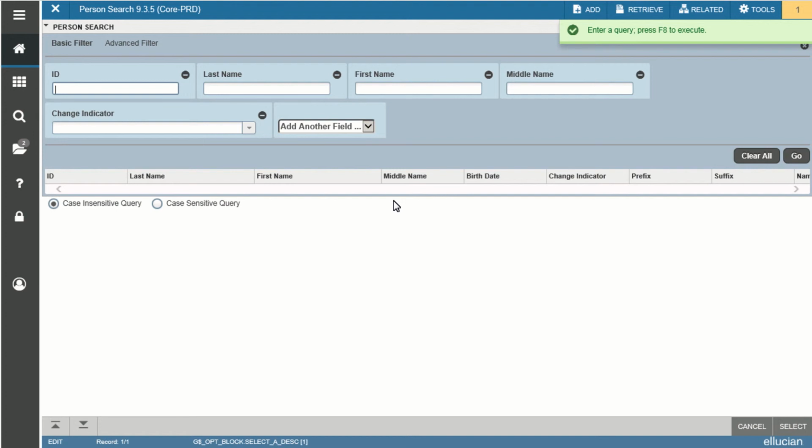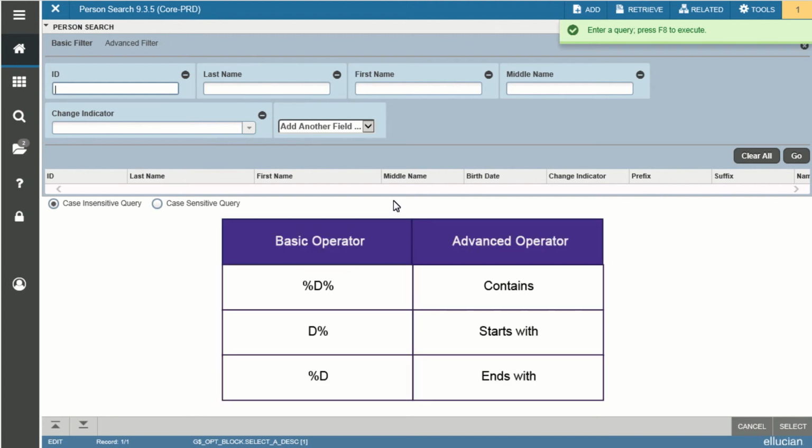There are various types of search fields. In fields where specified values are available, you can use the drop-down arrow to select a value. In text fields, you can type values directly into the field. You can also add basic operators when entering text if you choose. For example, if the person's last name starts with D, you can enter D%, to return all persons whose last name starts with the D.